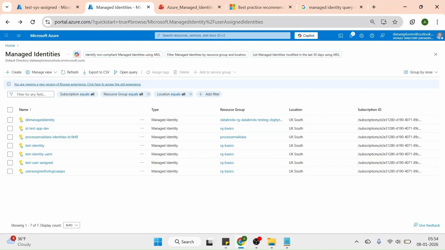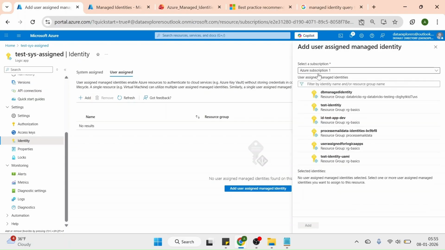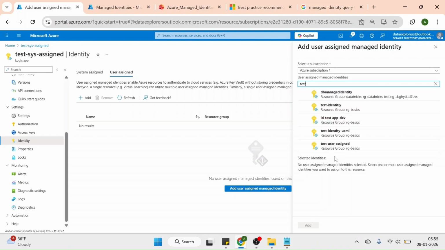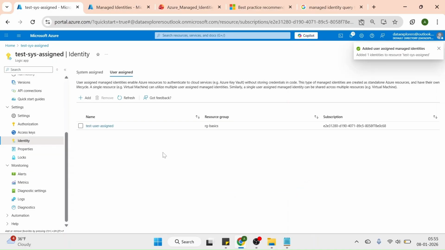Now let's go to the logic app. We should have given a different name because we are again checking both the identities, but that's okay. So let's click on add and type test user assign. Now you won't see it here; sometimes it takes time. Now you can see your option, click on that and add. The user assigned identity has been attached to this logic app.